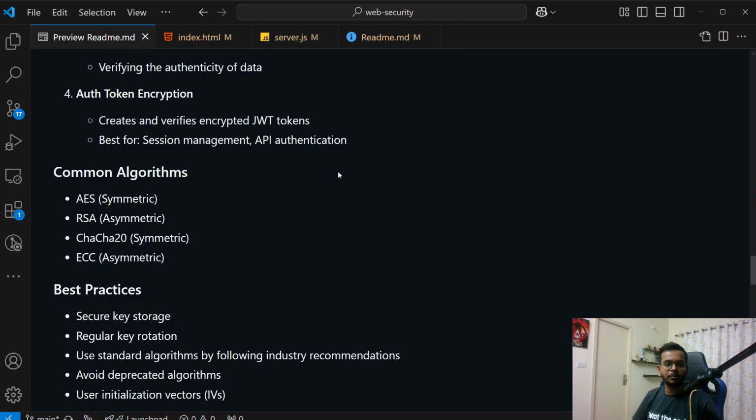Let's briefly talk about the best practices for encryption. As mentioned earlier, store your secret key in a safe place like HashiCorp Vault, which you can access via a secure API. Then keep changing your secret keys at certain time intervals, just like you would change your own password. Use standard algorithms by following industry standards. Avoid deprecated algorithms and use initialization vectors.